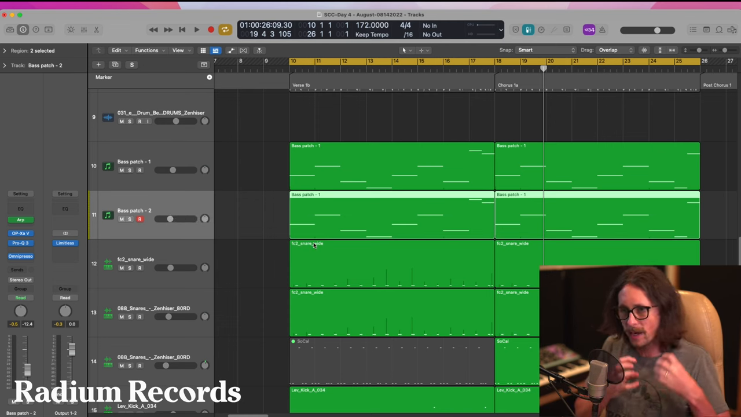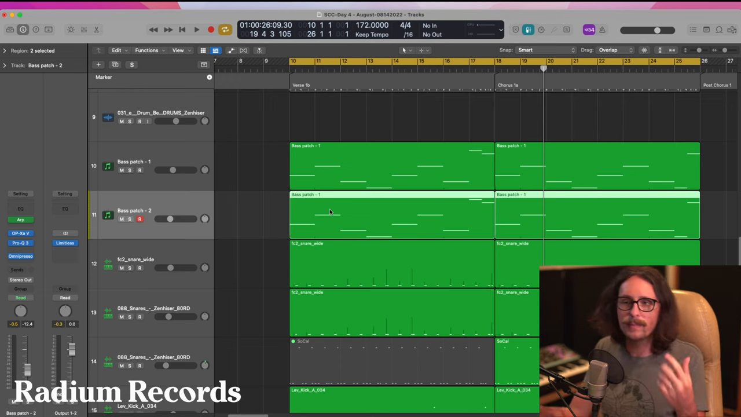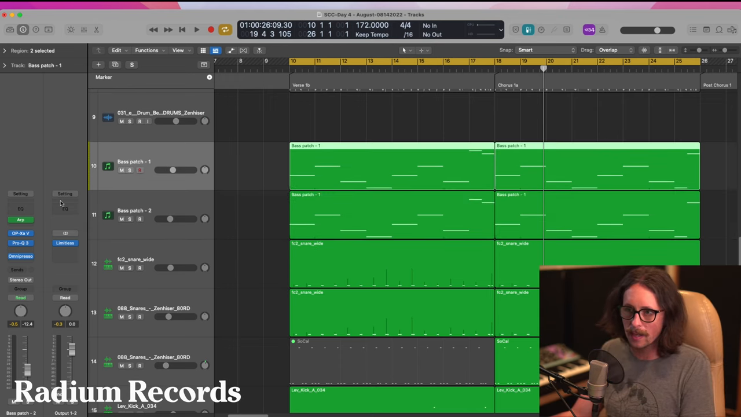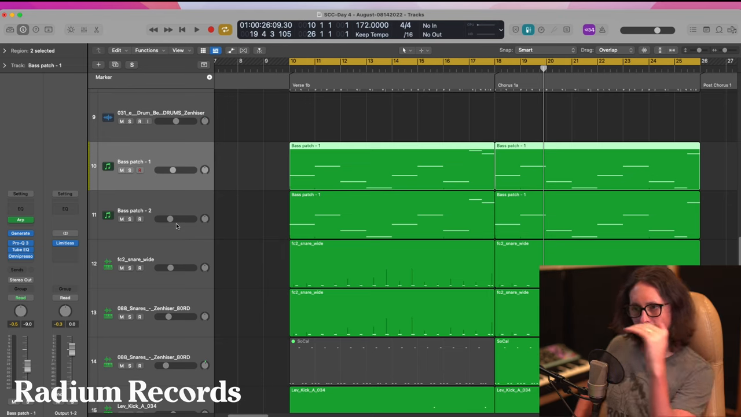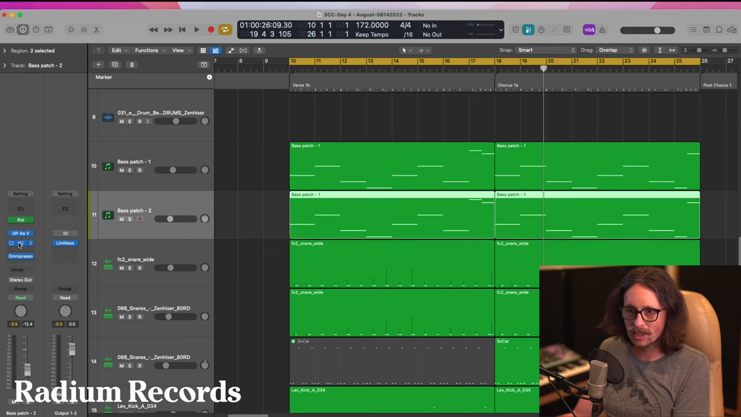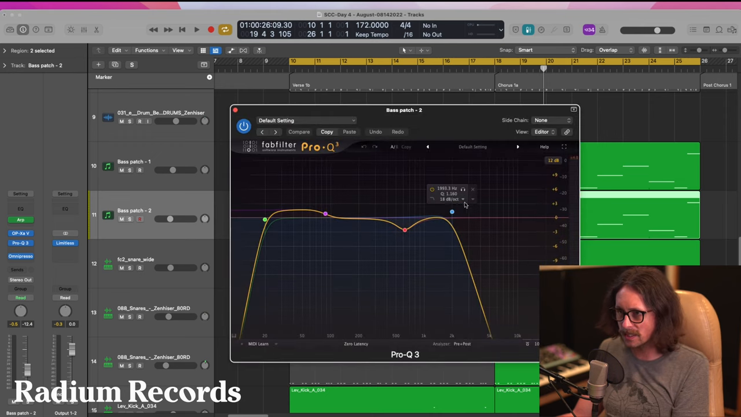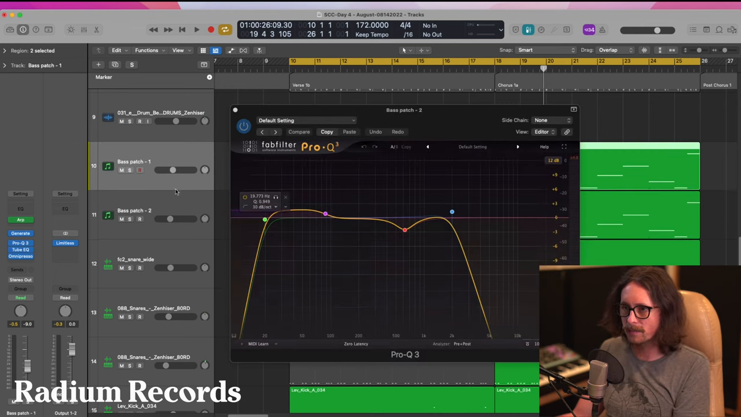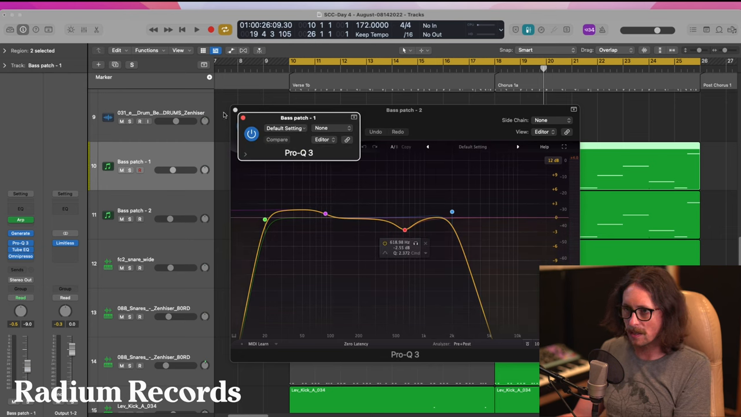What if you actually layered all these bass parts and they all took up different frequency areas? For example, this bass patch was more like the low mids, from the 100 to 300 area. And then this took up this area and that area, right? So this patch right here, we have this EQ and it's doing the same thing.